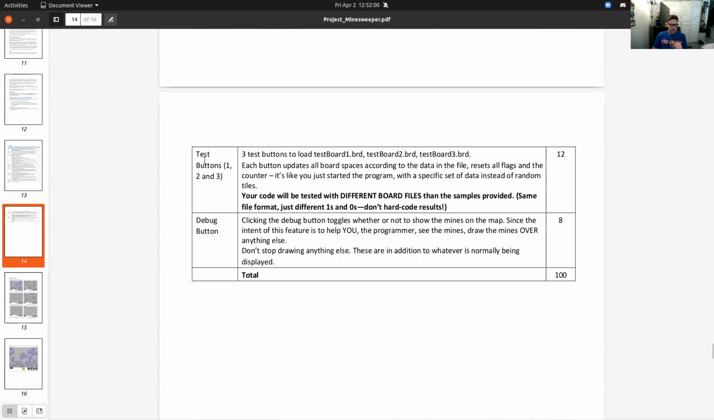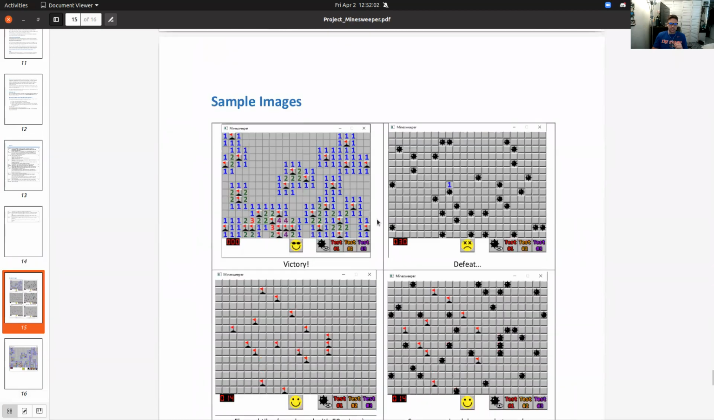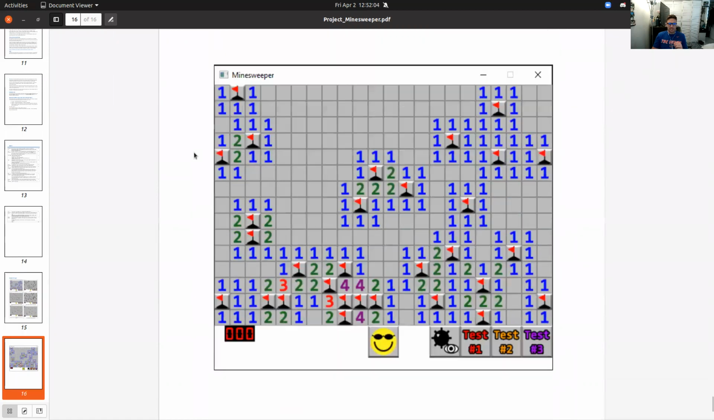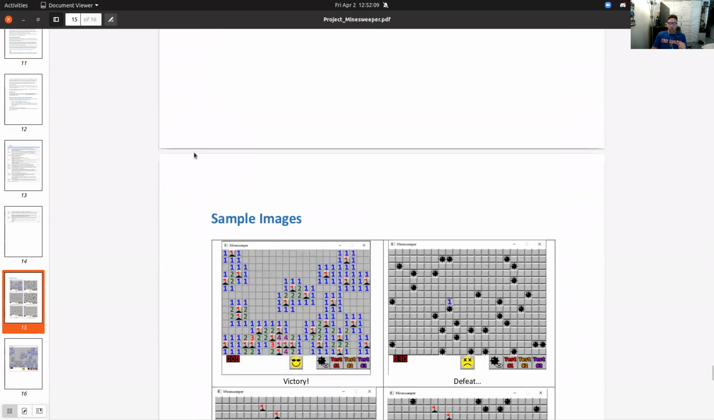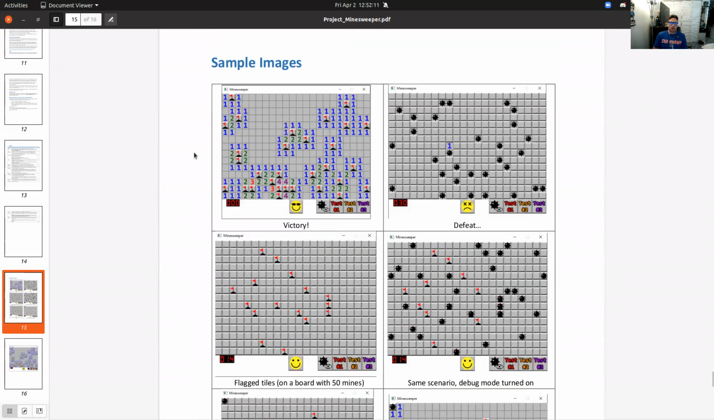So yeah, that's basically all the rubric. And then he gives a few example images here, basically of what your game should look like. Right. Cool. So I think that's pretty much it. That's the whole project.